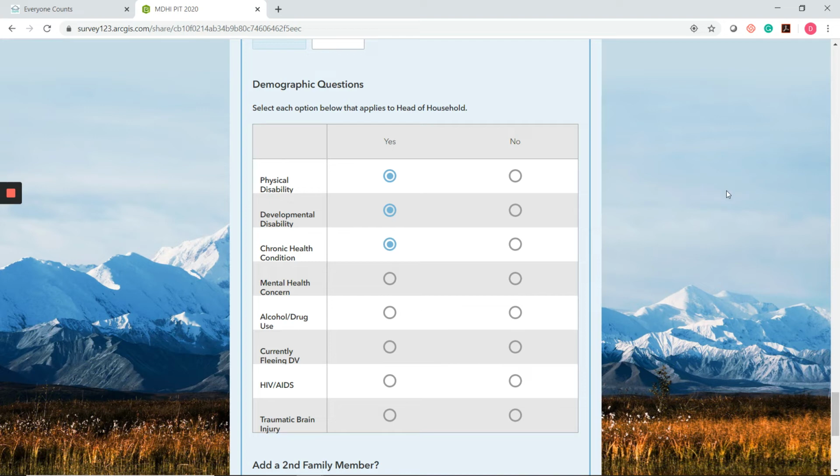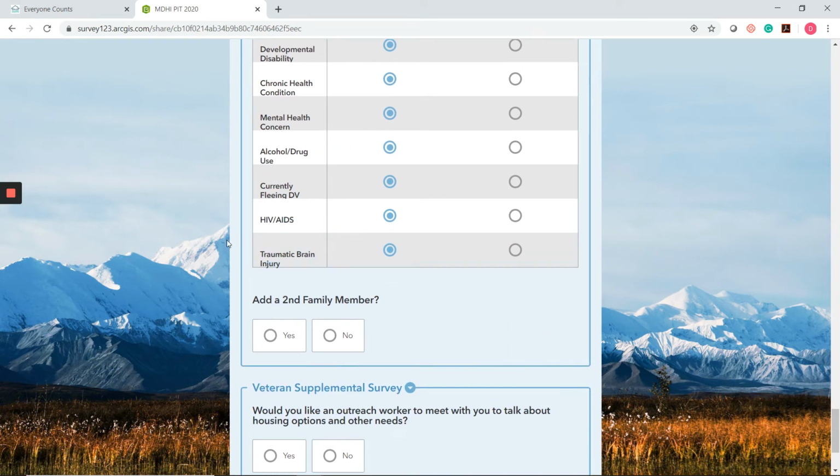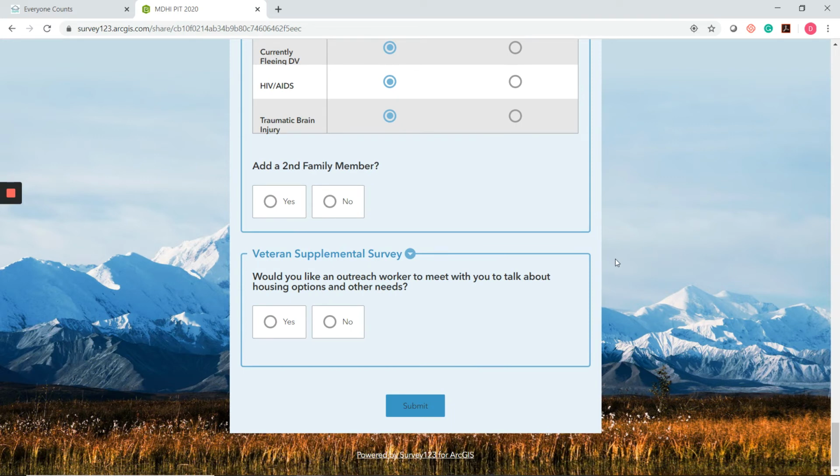We have a volunteer guide also alongside where you found this training video that has some tips and reminders and also has some hint language on the back. So I'm going to say I have absolutely everything. We also added traumatic brain injury this year. So if they are the only person in the household, you would finish the survey going here. If they had multiple people, you would say add a second family member. Yes.